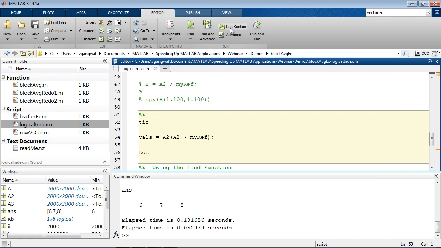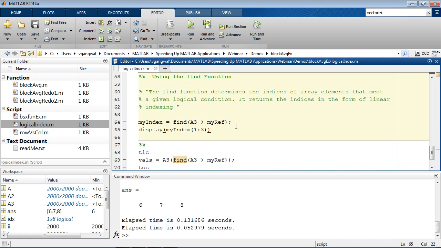Another way of approaching this problem is using the find function, and a lot of people ask me the difference between these two. Now what the find function does is it finds the indexes of the places where a certain logical condition is true. So for example, if I save the output of the find function in a variable, my index, you can see my index has these numbers 1, 4, 5. These are the places where A3 was greater than myref. So this is the linear indexing that we were seeing. These are the linear indexes of those places.